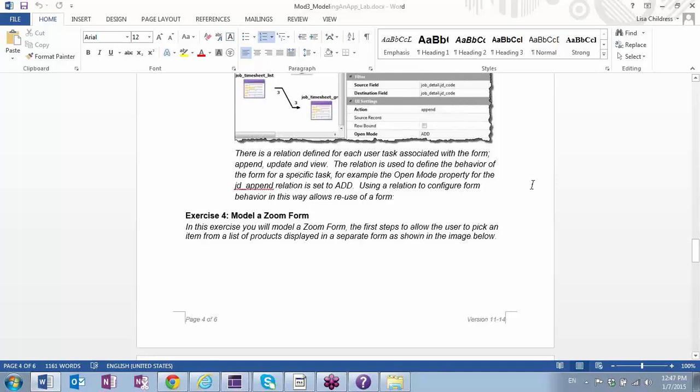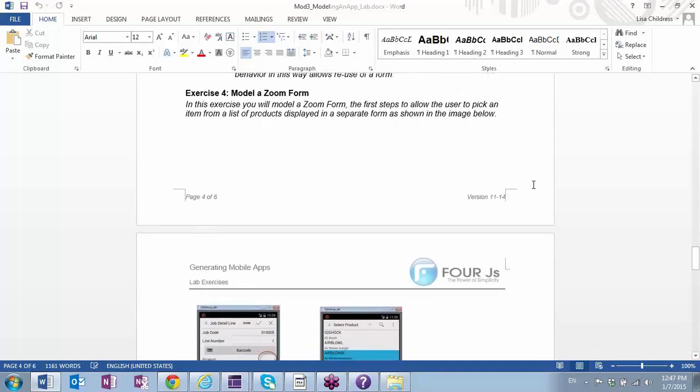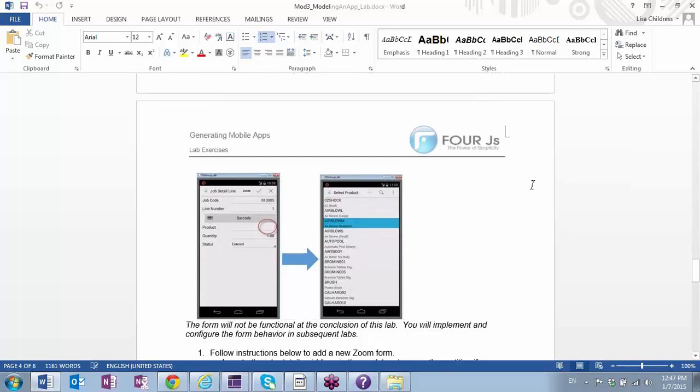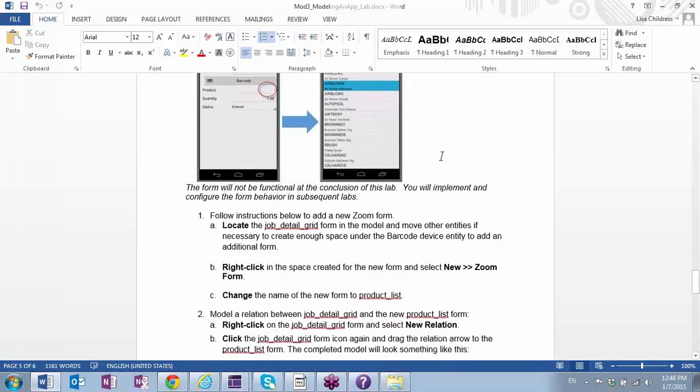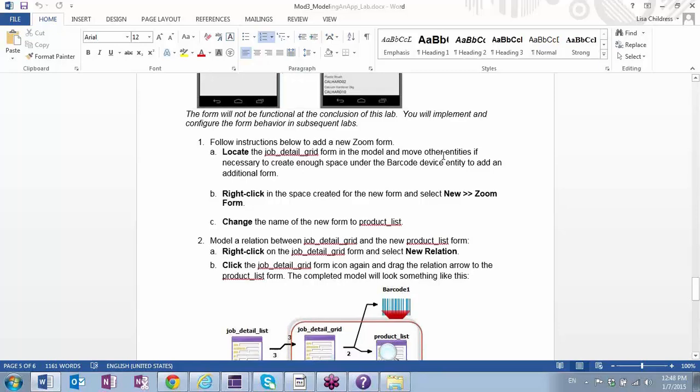And then in exercise 4, we're going to have you model a Zoom form. Eventually, that Zoom form will be used to look up products. You won't implement the form yet. You're just drawing out the entities. You're just creating your application flow today. And then as we go through the labs tomorrow and the next day, you will be implementing these new entities and their relations. So there are the instructions to add a new Zoom form.